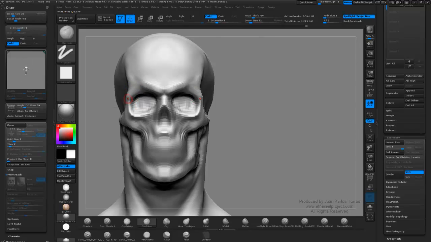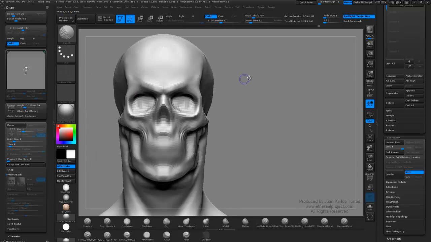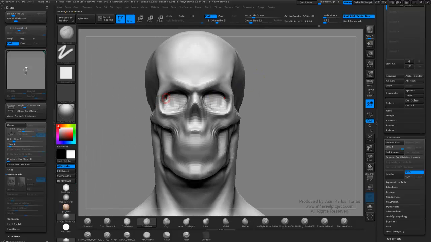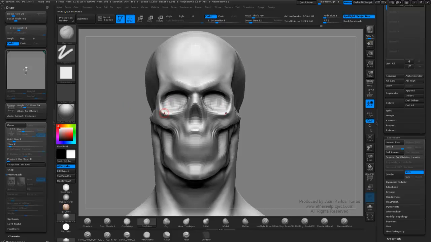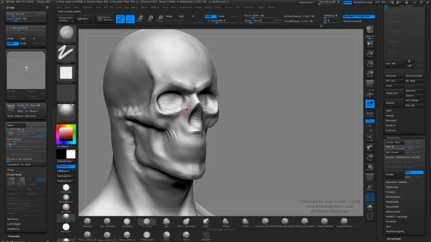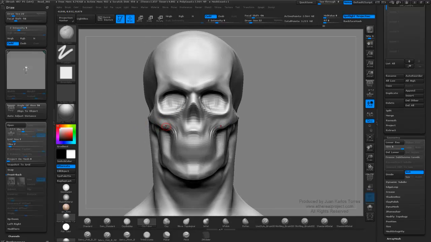And as you guys notice, I'm always smoothing after a certain amount of strokes. It's always a good idea to smooth things out, so that way your sculpt does not become lumpy. There's nothing more frustrating than trying to get rid of all those lumps later on. It really is. Plus, those lumps will just not help your sculpture look good at all.